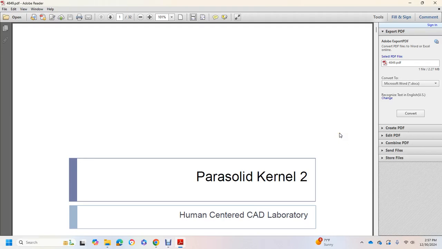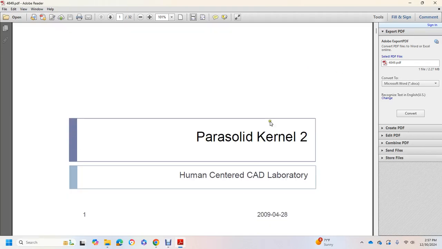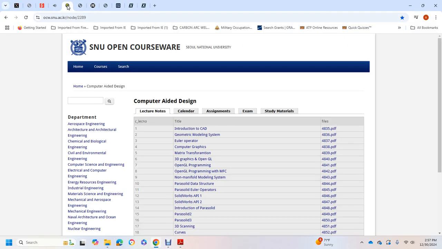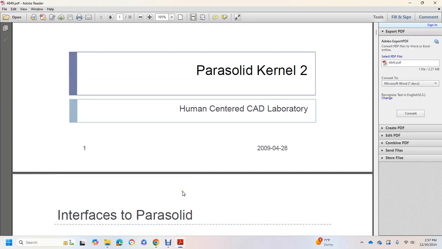Alright, Parasolid Kernel number 2, Human CAD Laboratory, April 28, 2009. We got this from Seoul National University Computer Aided Design, OpenCourseWare, Computer Aided Design, Lecture 15, Parasolid 2, and we'll start there.